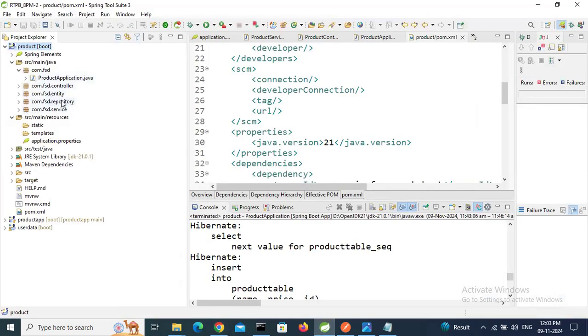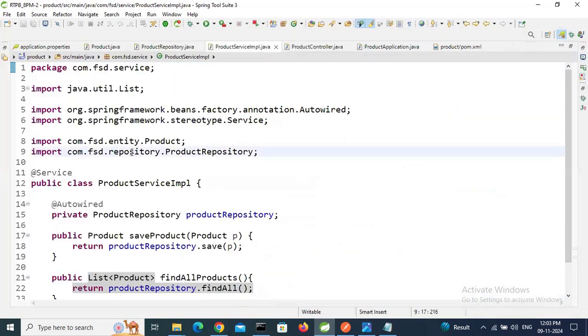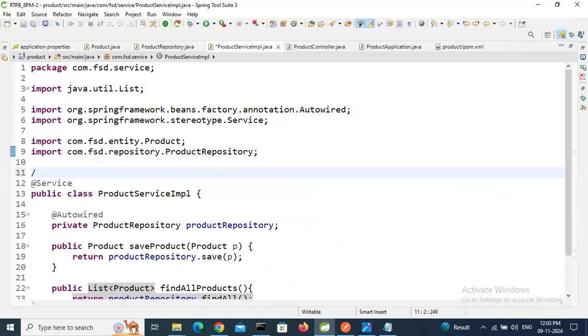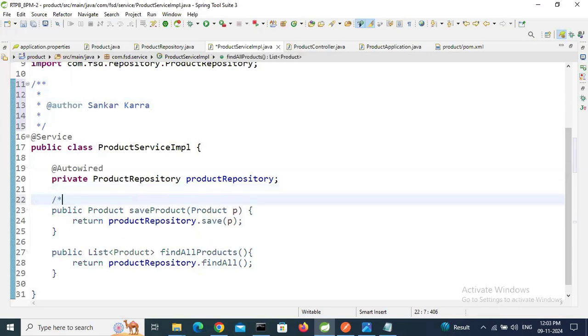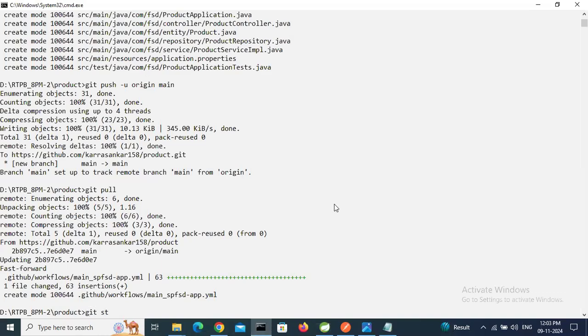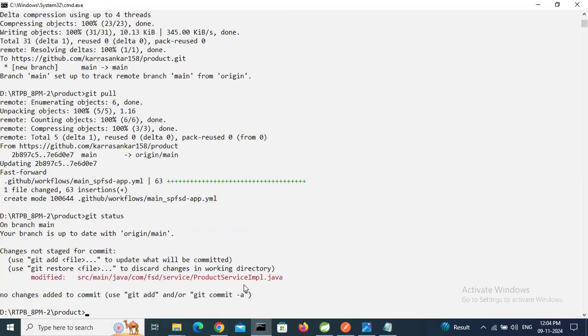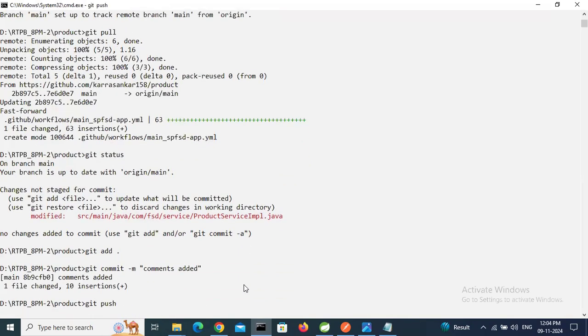For that, I will add some comments in the service. Who is the author of this class? Me, right? Look, this is added. Here some comments. These two comments I added. So git status, one file will be changed. Git add dot, git commit -m. Suppose comments added, git push. Next time onwards we can directly do git push.